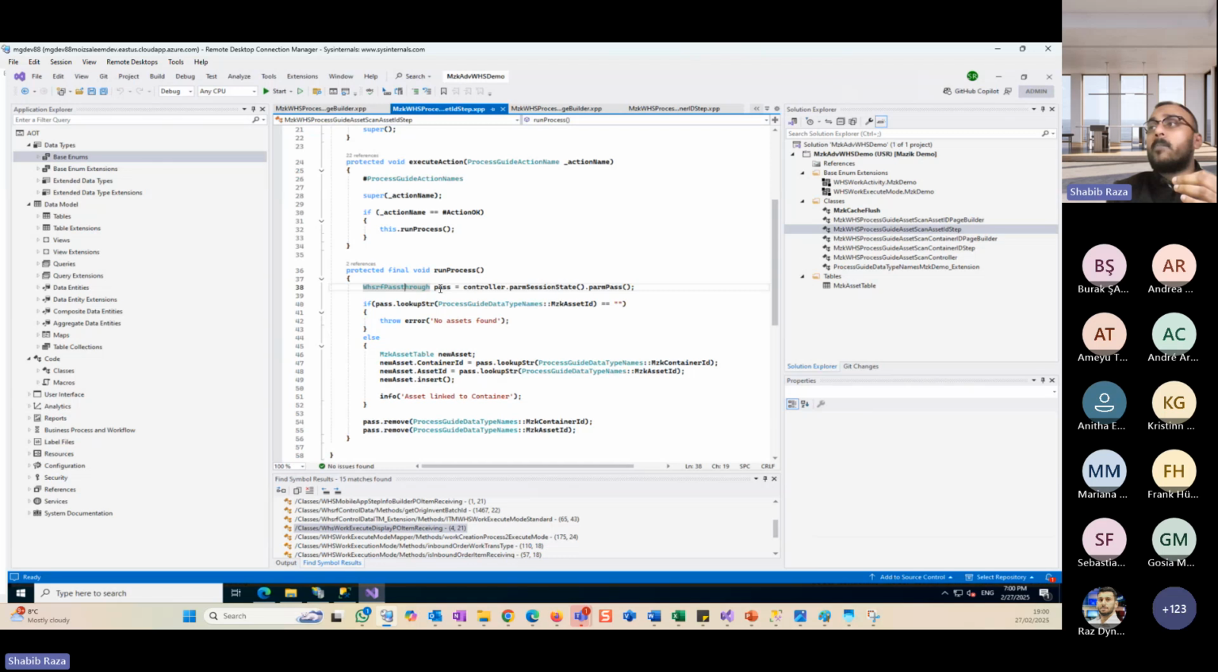So once you exit from any step, it used to store the value over here, and then you can retrieve that value using this method and process that value however you want to do. So that's pretty much it about the steps and the page builder.